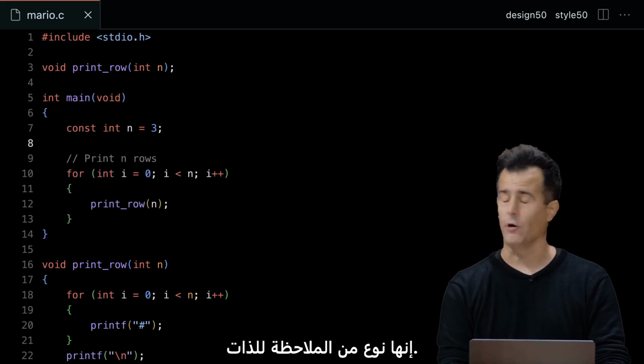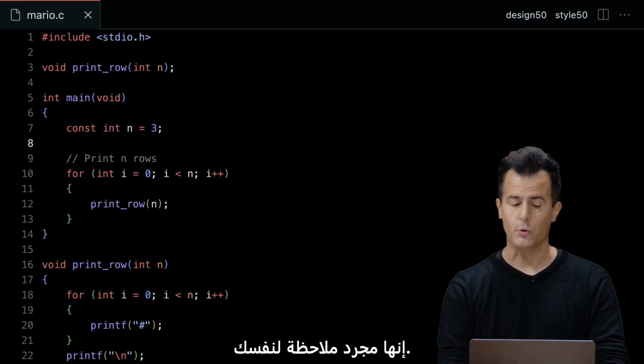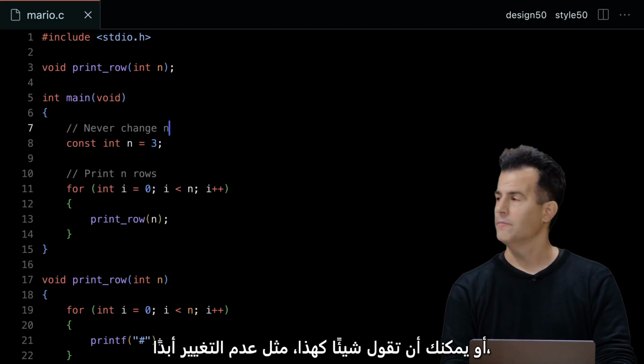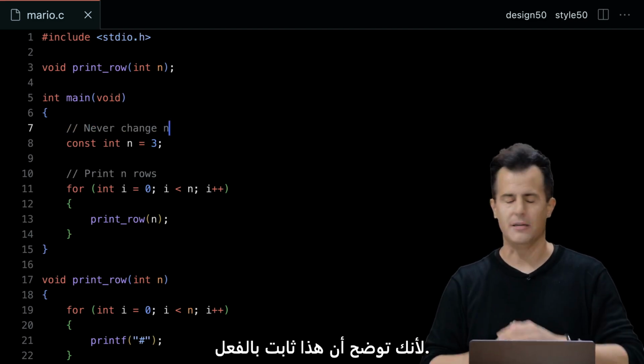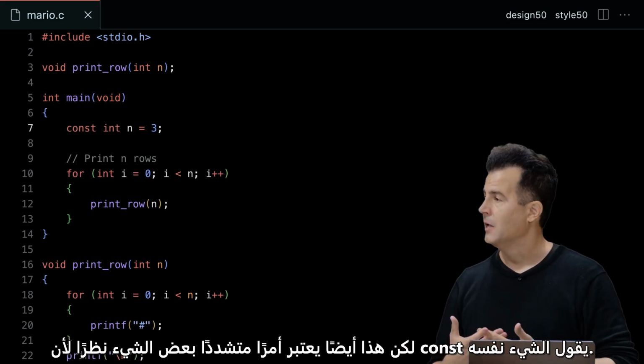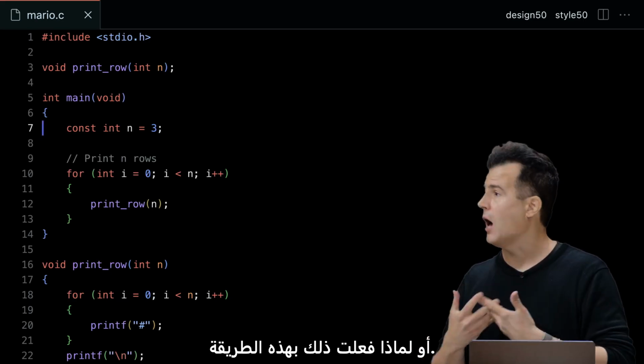It's sort of a note to self. It has no functionality for the computer's sake. It just is a note to yourself. Or you can say something like this, like never change n, because you're making clear that it's indeed constant. But that too is a little pedantic since const says the same. But comments are notes to self to help you remember what something is doing or why you did it this way.